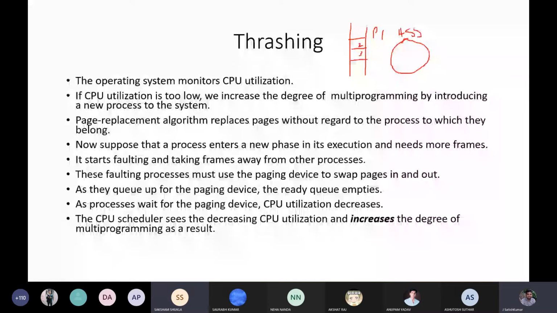This process P1 is creating page faults. This process P1 is bringing again and again page faults. When page faults are happening, the CPU is not utilized properly and CPU performance will go down, because the operating system is spending more time on paging, so CPU utilization will go less.